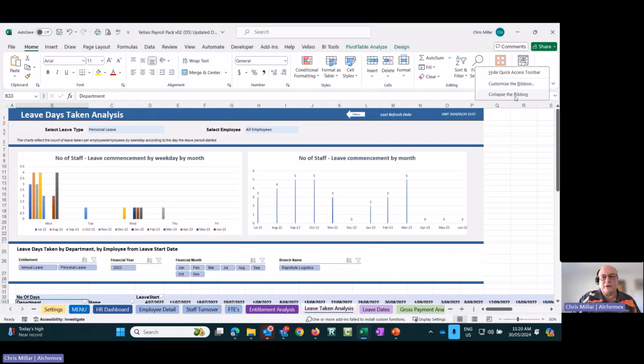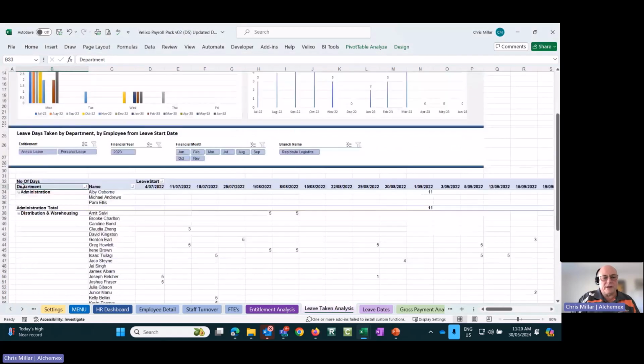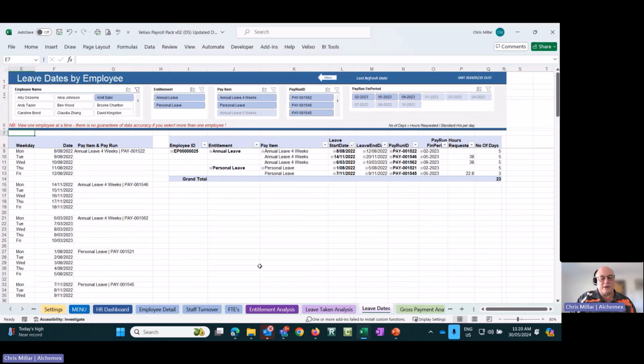And it looks a bit better if I collapse that ribbon again. So your leave taken, and it's all sitting by department within the system, by branch, by department. And then this is an interesting one, changed last week. Client said, we don't want to see just somebody's taken leave from here to there. What were the actual leave days? So we put this report in.